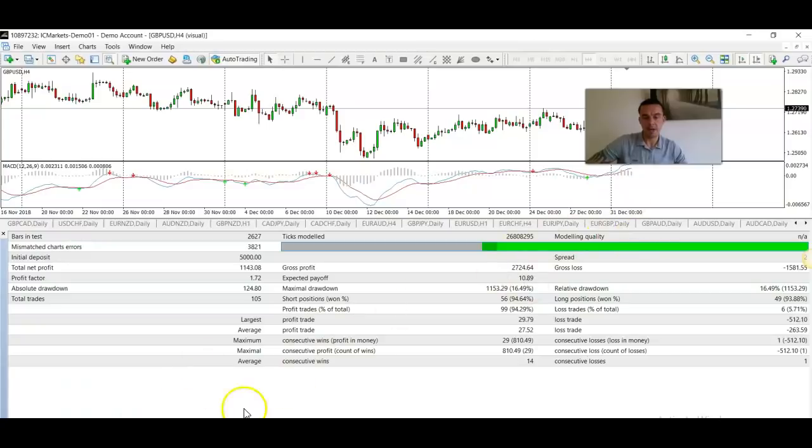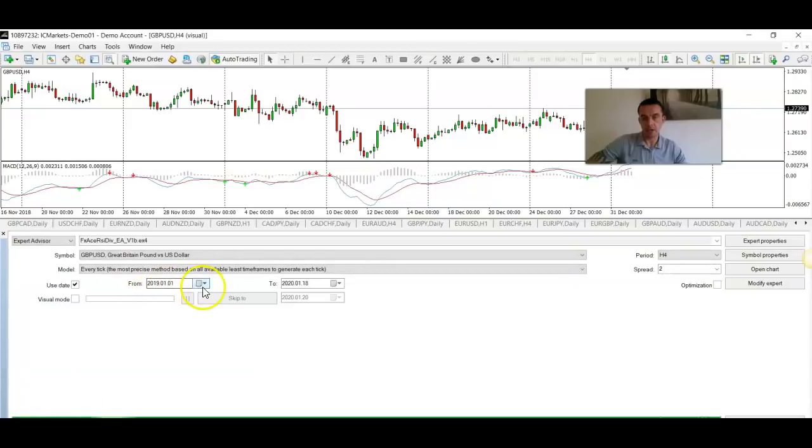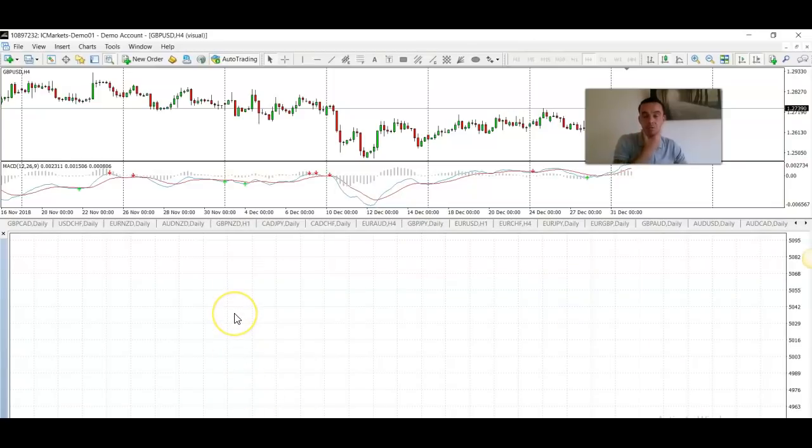This is pretty good. Another good one. Okay, so we've got those settings there. We'll do a longer date range. We'll do it over the past 3 years and see how it's performed. Okay, and we'll hit start. Now we tested the last year. It was profitable over the last year. Let's see if it was profitable over the last 3 years.